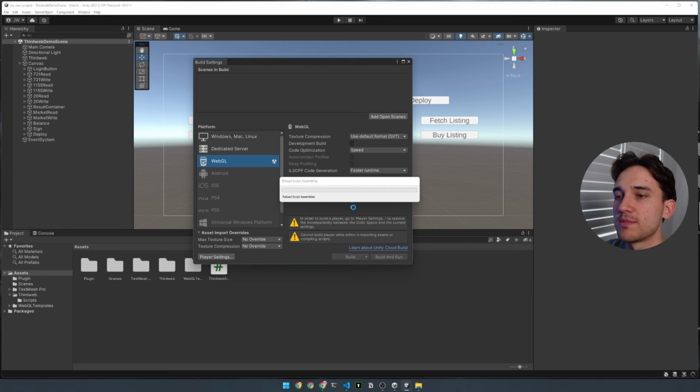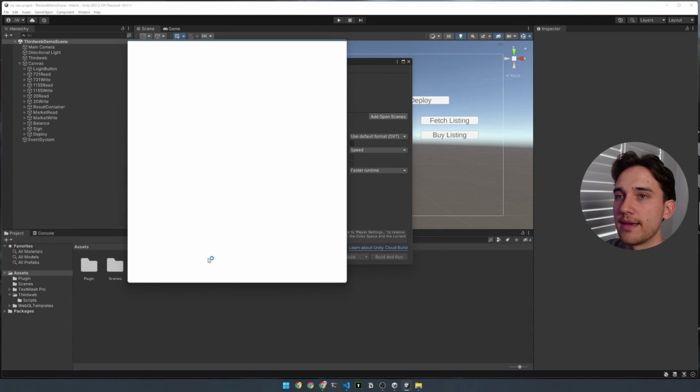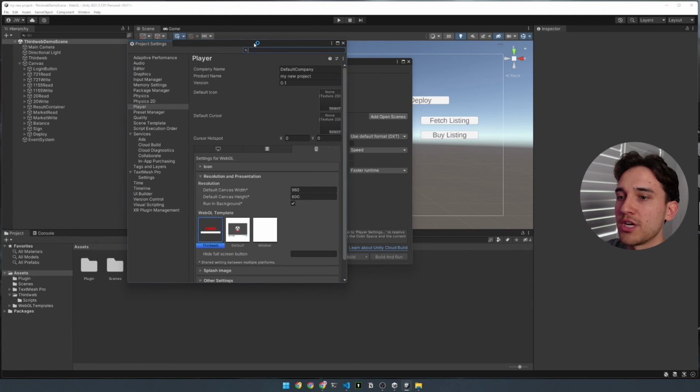And you'll notice a few errors pop up before we're allowed to build and run the application. All we need to do is go to the player settings, and this will bring up the project settings section here.